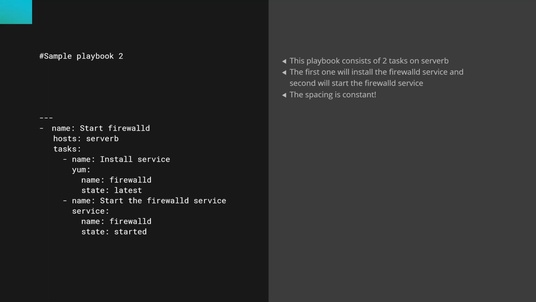Before we move on, I would like to underline the importance of spacing. Both the first task and the second task have the same amount of spaces, because they're both children of the task section. Inadequate spacing can lead to the crash of a playbook.